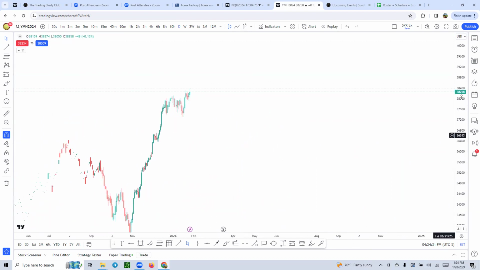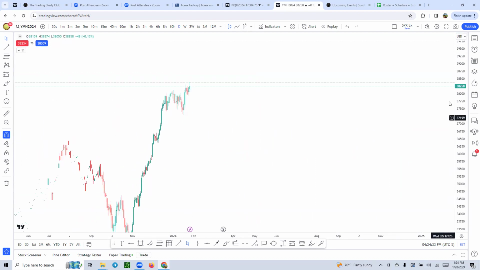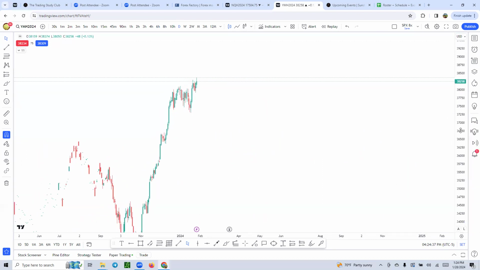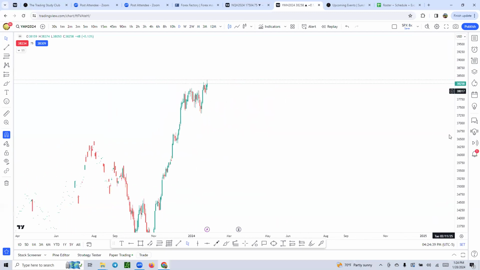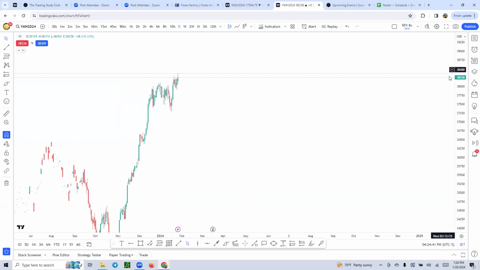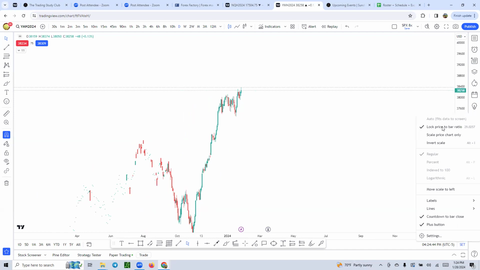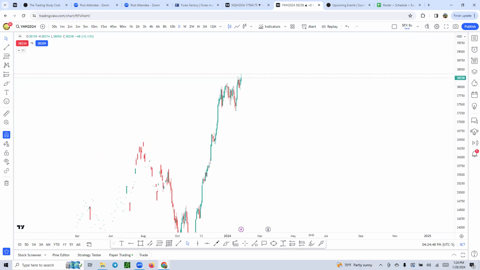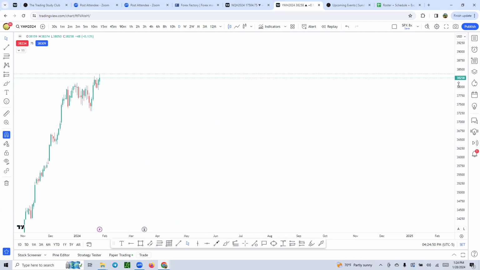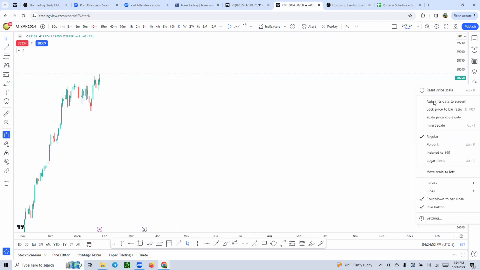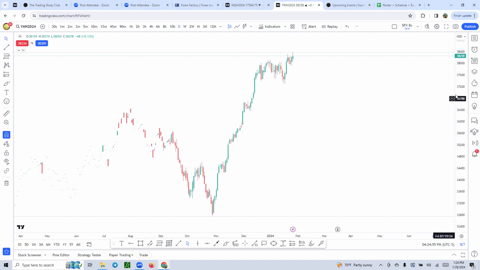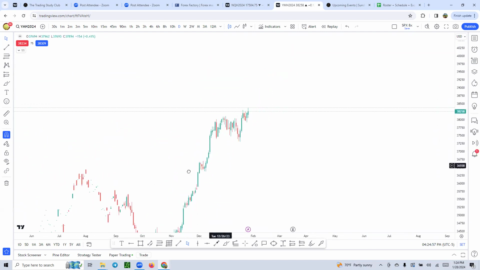Let's look at that again. So this is with it off. This is with it on. See how the whole chart moves? I personally don't like that, so I don't have that lock price feature on. I have it like that. And another thing, I guess you can't use these at the top. I think this might be on as default. So there's something about that that I don't like.